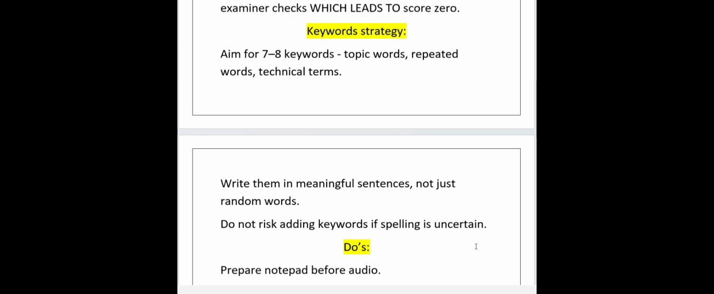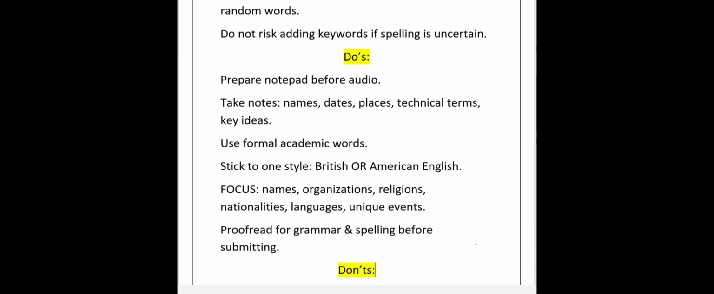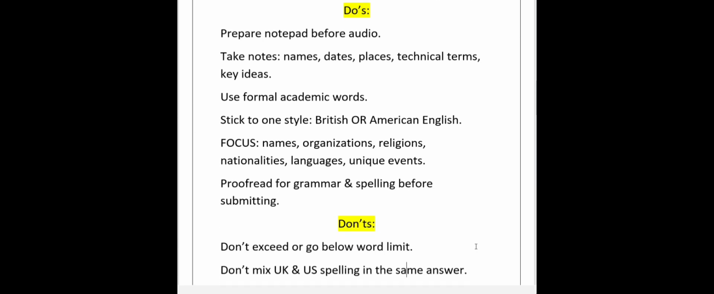Okay. After that, let's see what the do's are. How do you gear up for your task? Notepad is a must. Be ready with it. Make some important notes whenever names are emphasized, dates are stated, places are mentioned, technical terminology is being used, and maybe keywords are emphasized. Also use some formal academic words. Don't say "says", say "discussed". Fine. When you're writing, stick to one form, either British English or American English, but don't show a mixed bag of words.